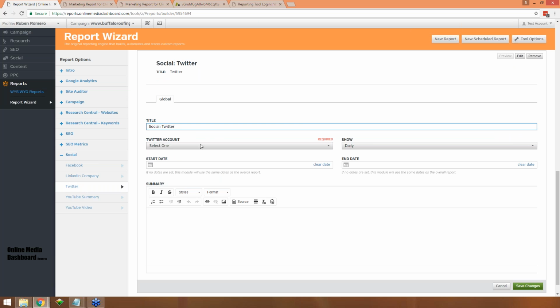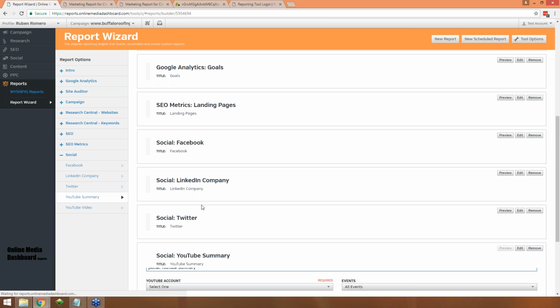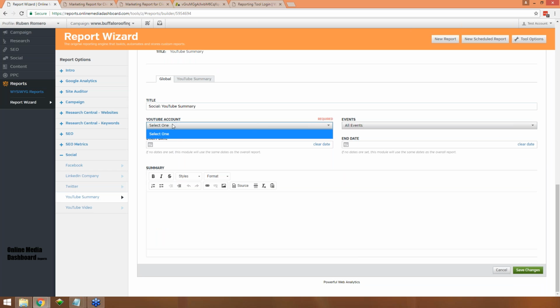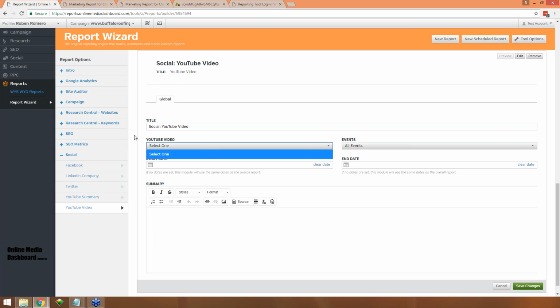But once it's connected, you'll be able to add that on there. YouTube summary, again, you just have to connect it to the account, and specific videos as well. You can select videos that you've added. Once you've connected YouTube, you can add different videos on your channel to be analyzed.